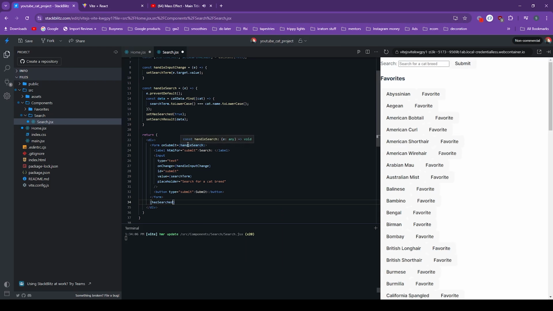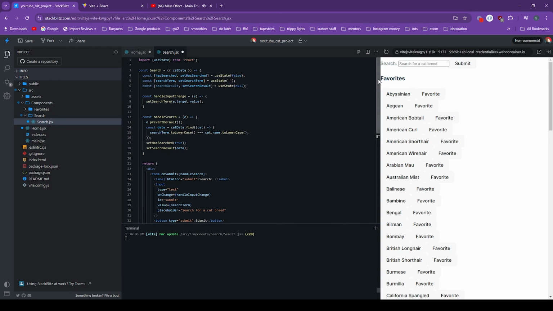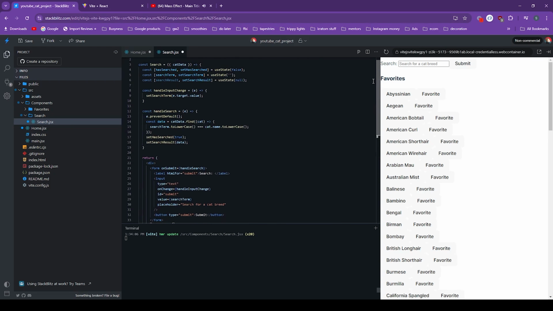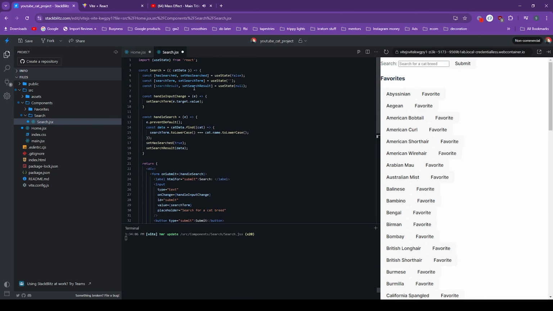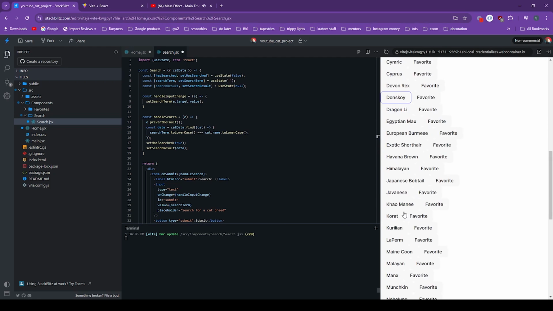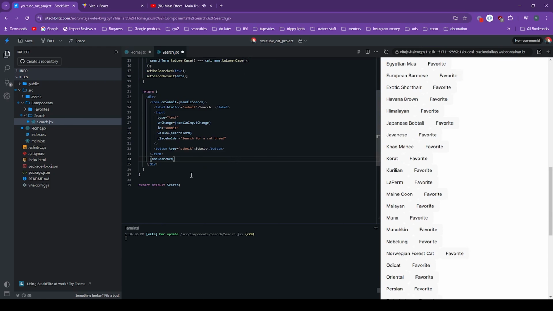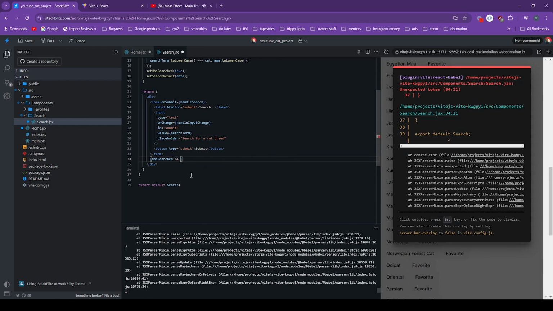And what we also want to know is if our search result is a non-null value. In other words, we want to know if search result exists as well. When does it exist? If there was a match with what the user typed into the text field and one of our cat breeds here. So we'll use the AND operator, and we want to say search result.